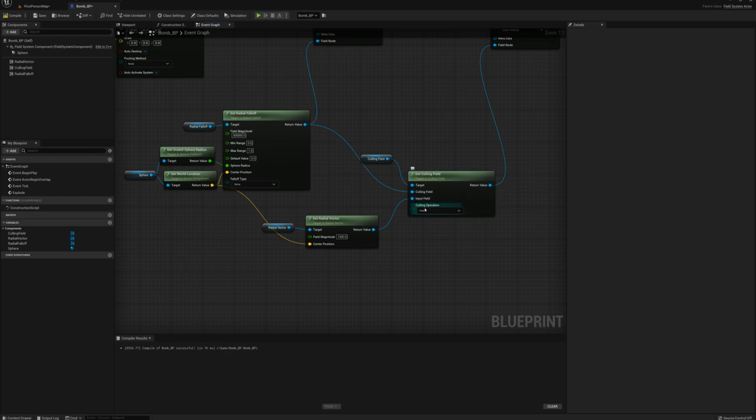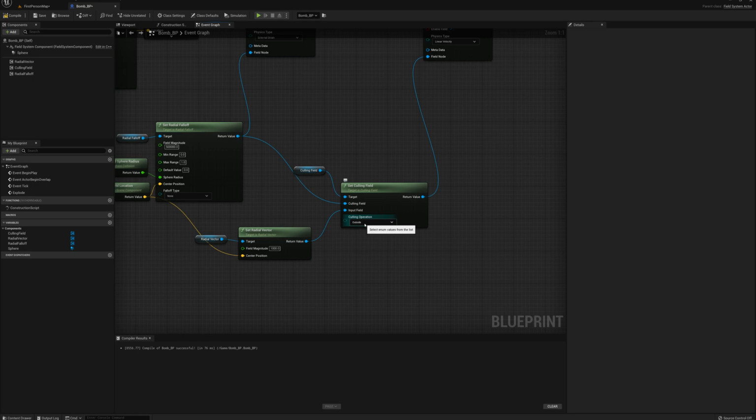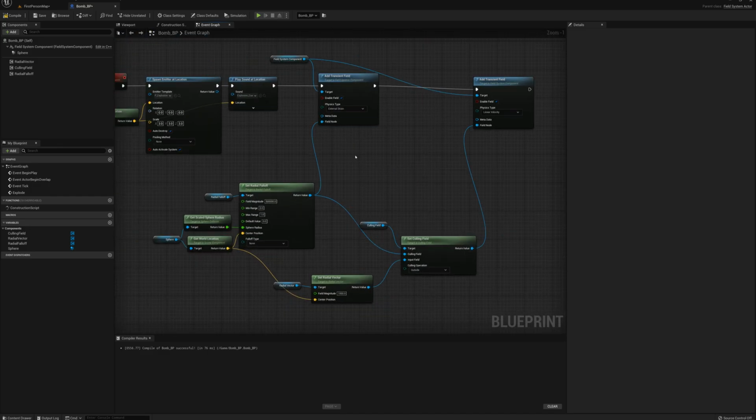And in order to actually do that, I have to select outside rather than inside. Otherwise, we would be doing the reverse operation. And so that can be useful for other types of fields that you might need to create. But for this one, we need to cull everything outside of this radial falloff so that we aren't getting this linear velocity impacting anything except for what's inside this sphere. Okay, hopefully that makes sense, and I'll show you the final effect here.